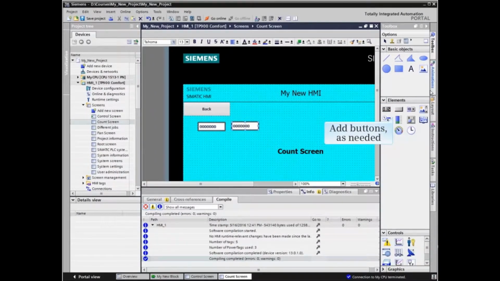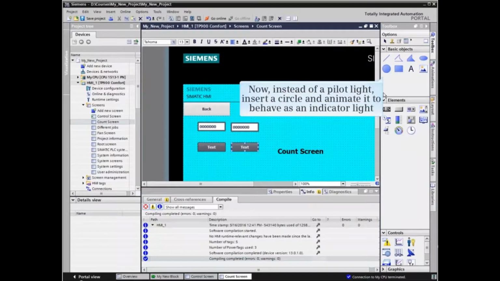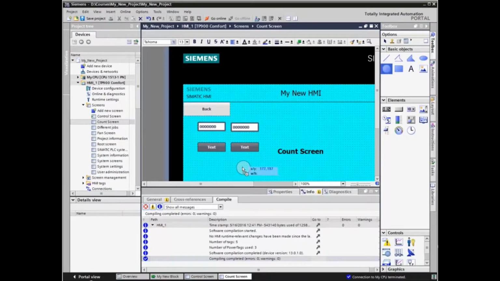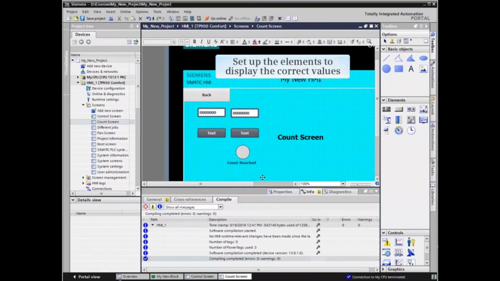Now, in this example, we will add buttons to provide the required control. To complete the requirements, we will insert a circle that we will animate to behave as an indicator light. And configure the elements to display the correct values.